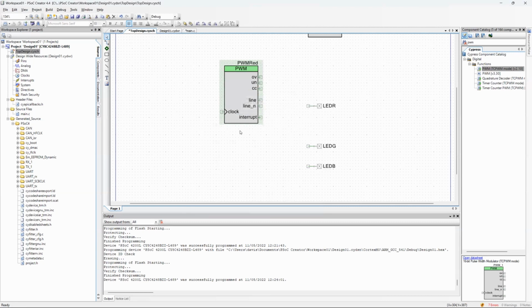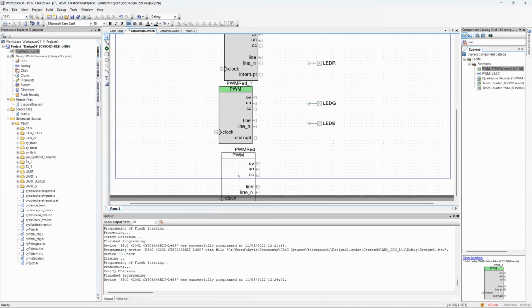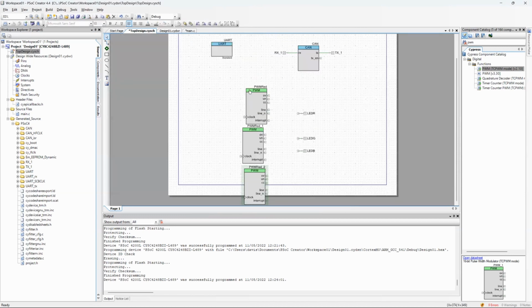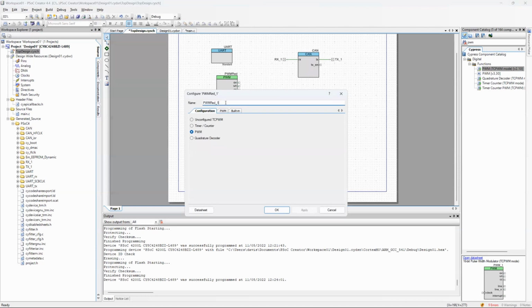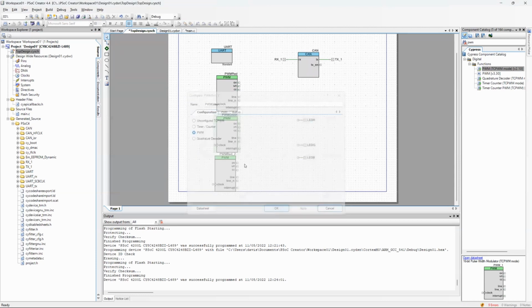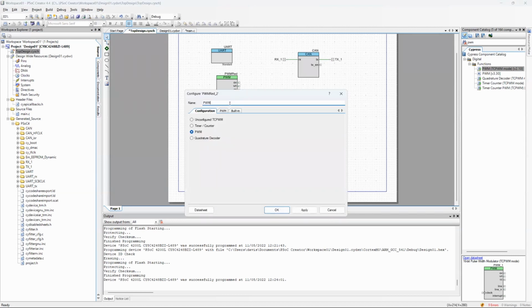Now I'm gonna make 2 copies of this. And go ahead and name them accordingly. I'm gonna name this one PWM green. This one's gonna be blue.